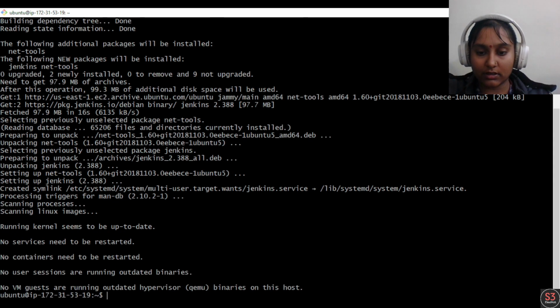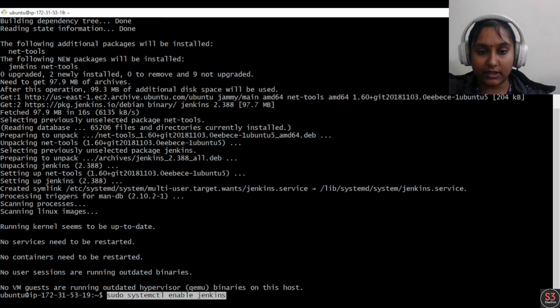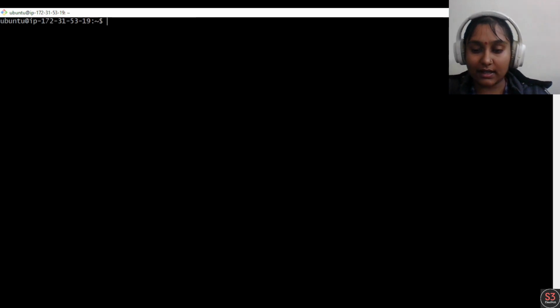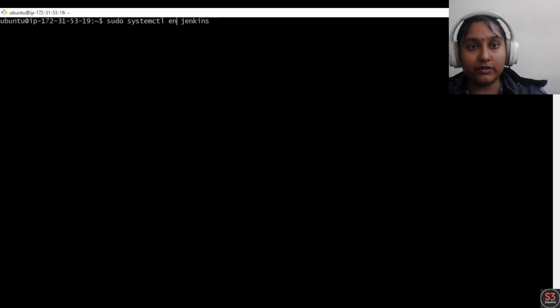So Jenkins is installed in our system and now we'll enable the service. Sudo systemctl enable. We have enabled it. Now we will start our Jenkins.